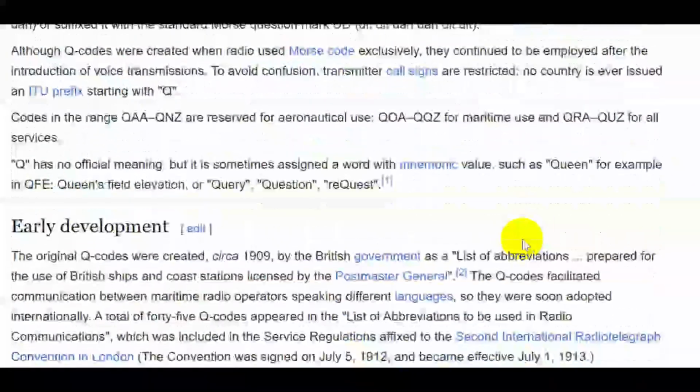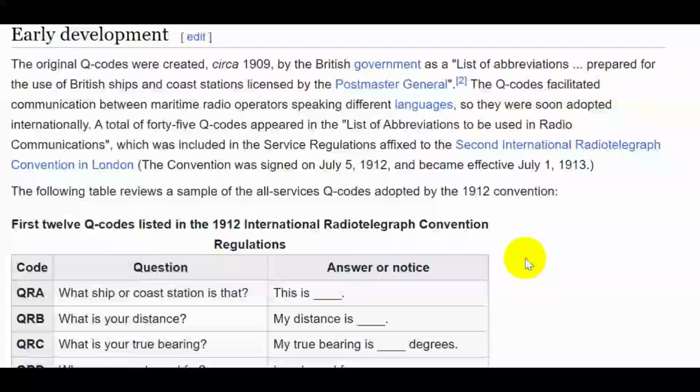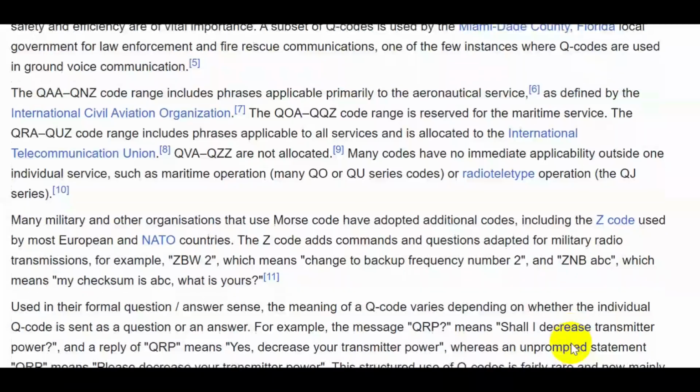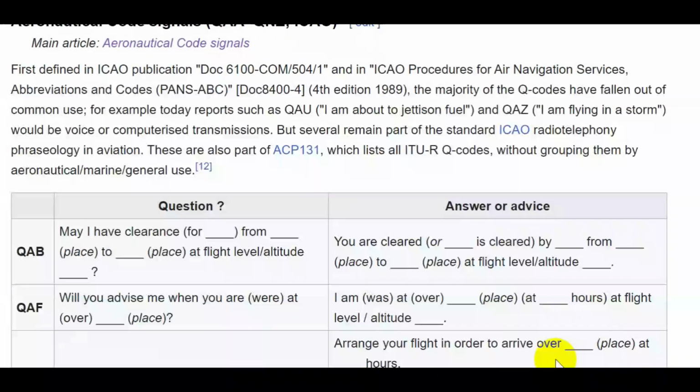Now, as we go down here, it's got a little bit of the history of it, and it was a list of abbreviations prepared for the use of British ships and coast stations licensed by the Postmaster General. Okay, there's nothing in there about it being a question code. It's just a Q. These are the first 12 that were listed in the original 1912 regulations. Let's take a look at what they are now.